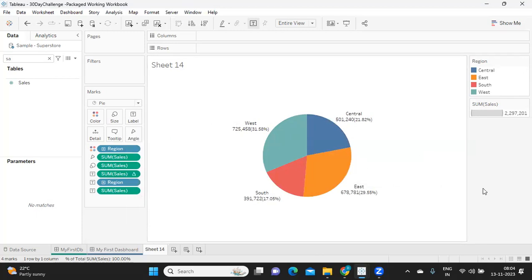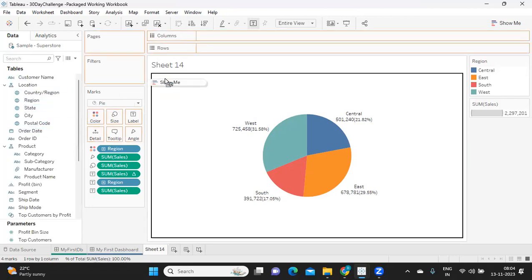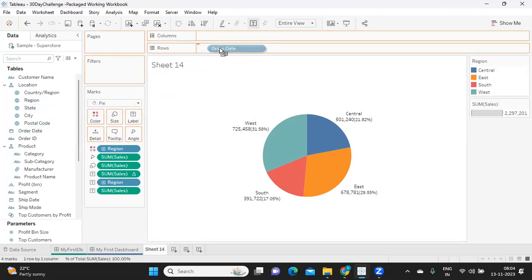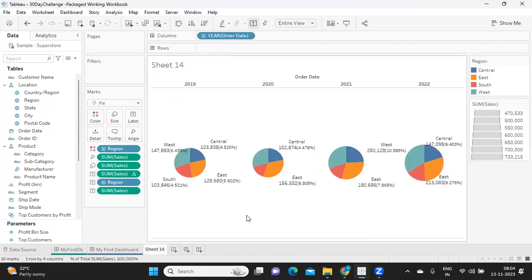Now suppose you want to split this and find out how much of sales you had for each of your regions across the years. You can simply take order date and I'm dropping it on the column shelf for now. Now what is it doing? It is giving us for each year how much of sales I had, and it is also giving us the percentage value for that.